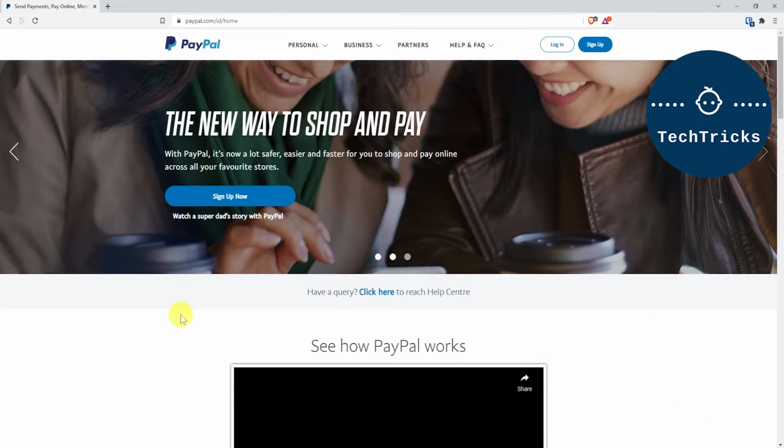First off, if you forgot your password on PayPal or you forgot your email and password on PayPal, all you need to do first is go to paypal.com, obviously.